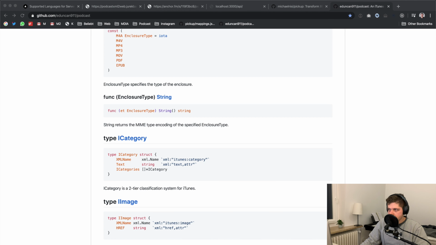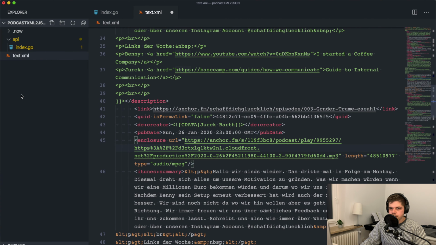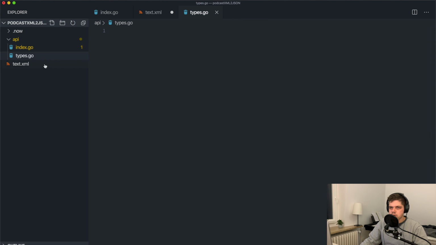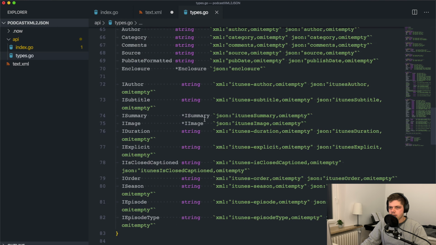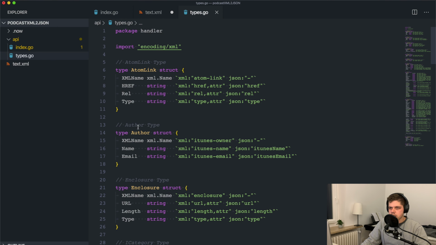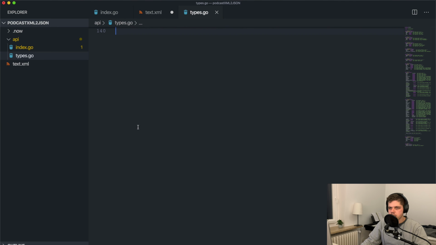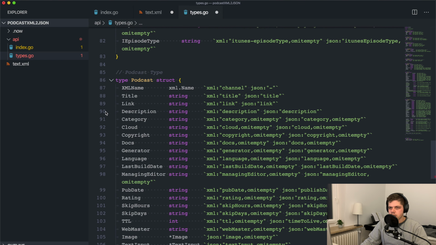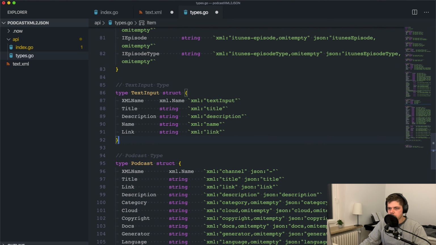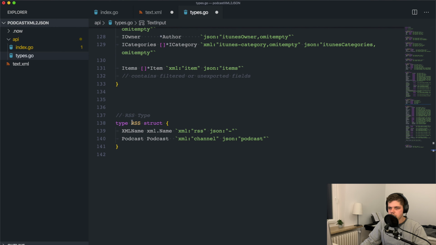I will just copy that part. And let's go back here. Let's create a new file. Let's call it types.go. Package handler. Yep. So I will go through it. Let's start at the bottom, because that's the more interesting part. Let's move that part up here. It's not that interesting. So we'll start here with XML.